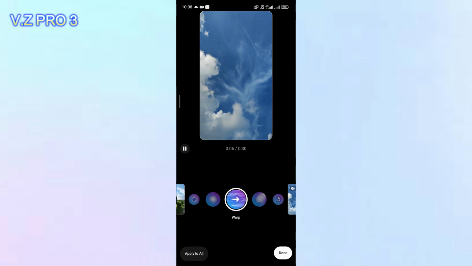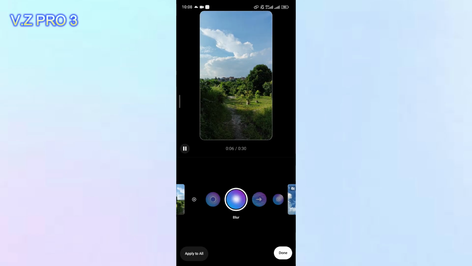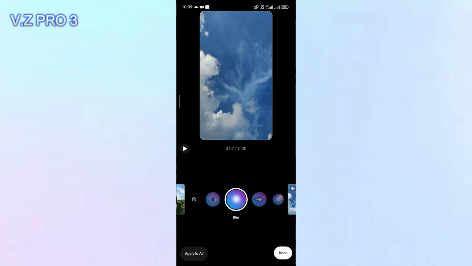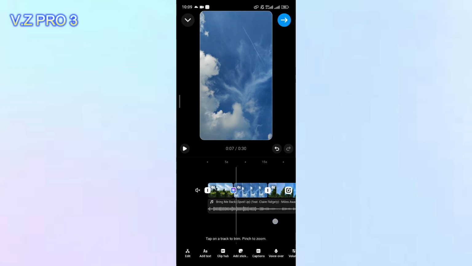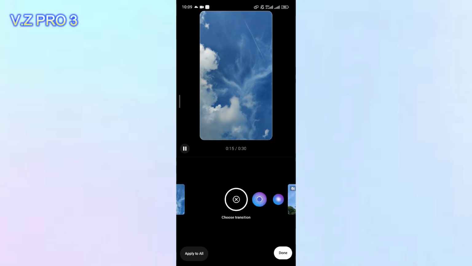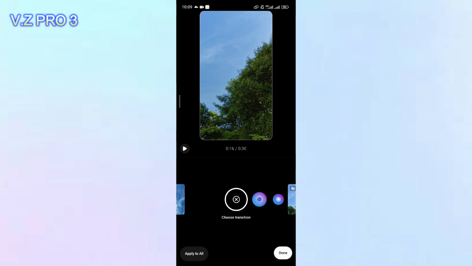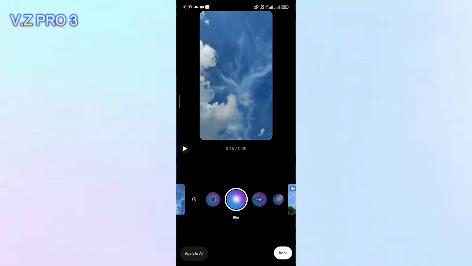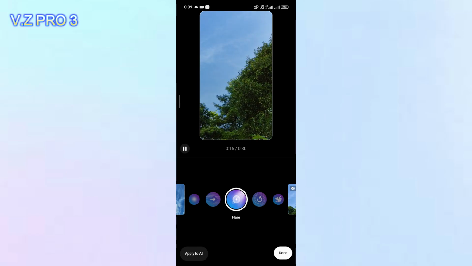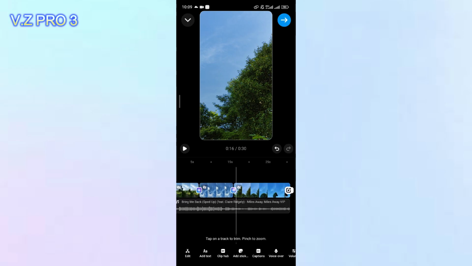Maybe for the example, I will choose blur. There's sound like this. You can tap on done. You can also add another transition for the next video. If you want to add the same transition for all video, you can just apply to all. But I will choose another transition. Maybe like this. Now you can just tap on done.